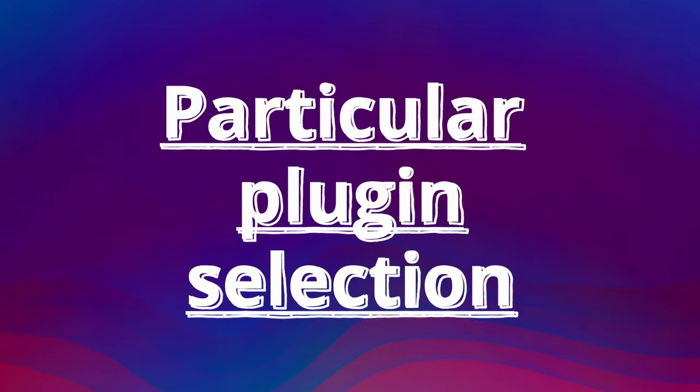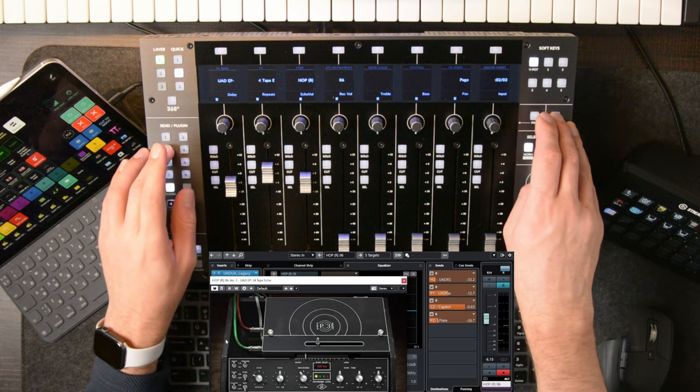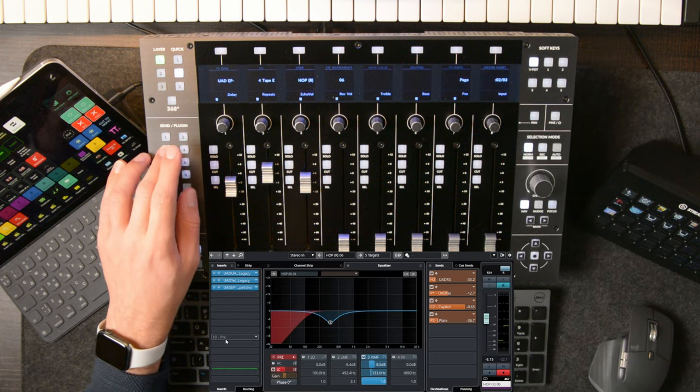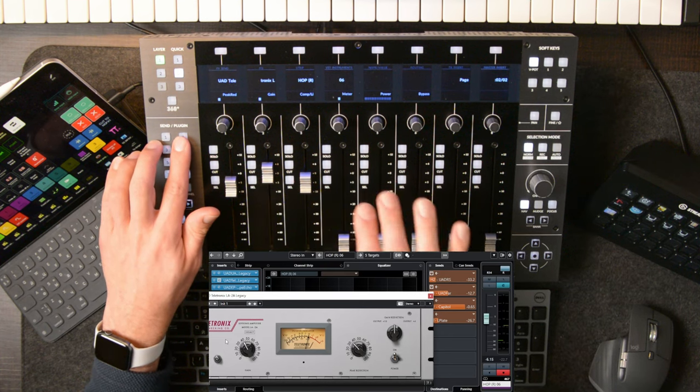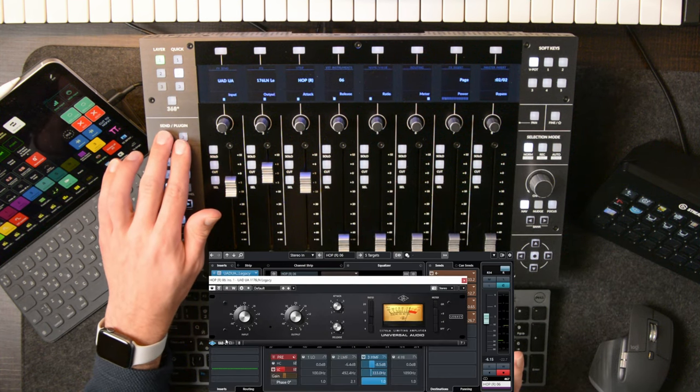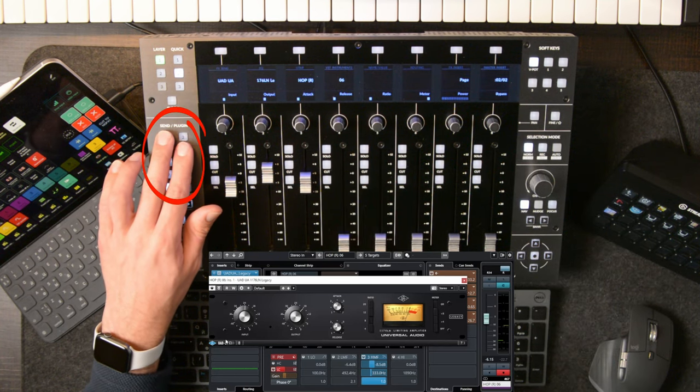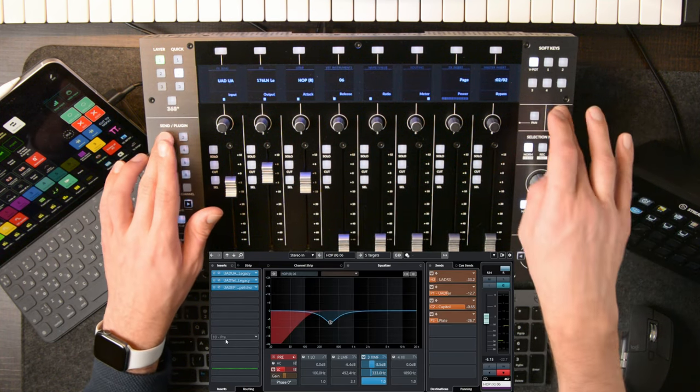Particular plugin selection. Plugin mode engages number buttons for switching to a particular plugin on the current plugin sequence, and also will display the current plugin interface on my DAW. Clicking the same button again will hide the plugin interface.